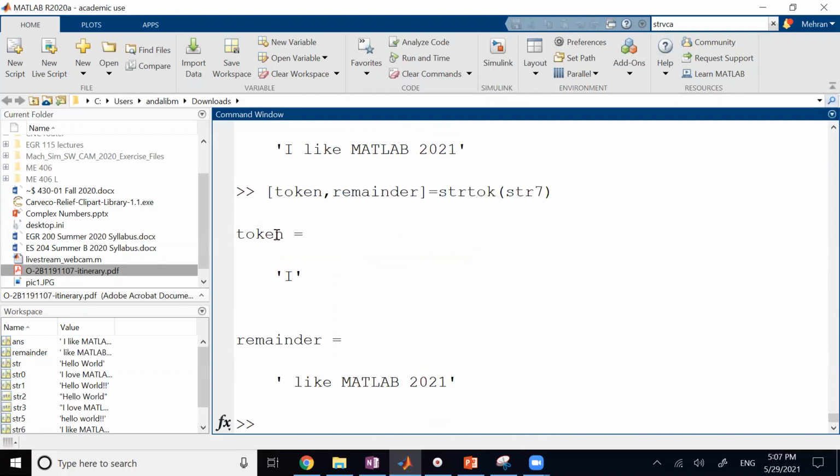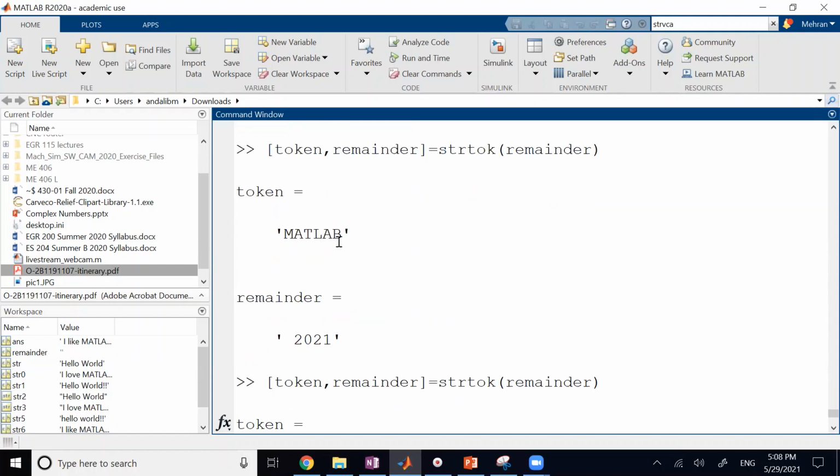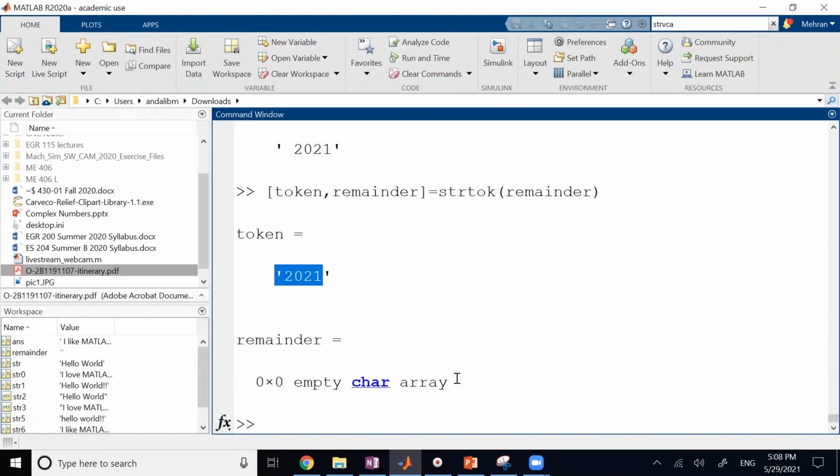Token is the first word. Remainder is the rest of it. So the first word is I, I can save it. Then I apply this command one more time, but instead of the original sentence, I apply it to the remainder. Now token becomes like. Again, I save it. I get this remainder. I do it one more time. Now I get MATLAB out of it, and I do it one more time, and the token is 2021. That's it.